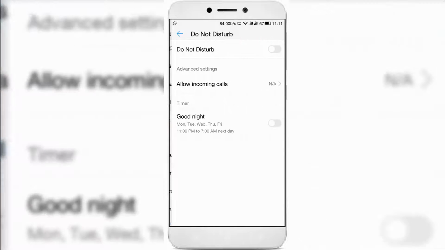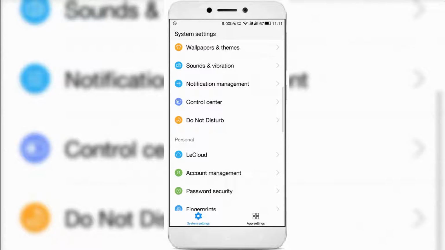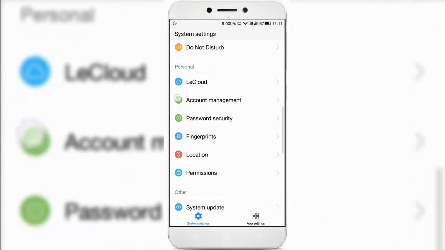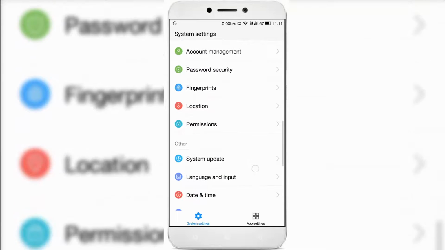Then there's the do not disturb mode. If you enable this do not disturb mode, then you will get no calls. Whoever calls you, the call will end itself. This is actually good if you're doing any important work or you're on a job. Then you can add or remove fingerprints, as many as you want.